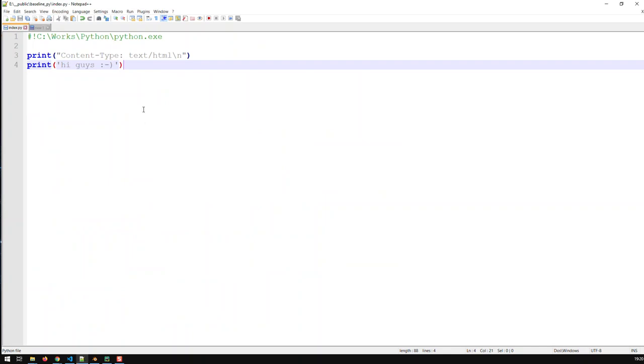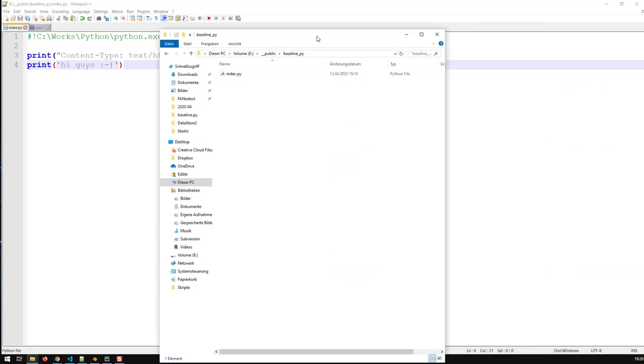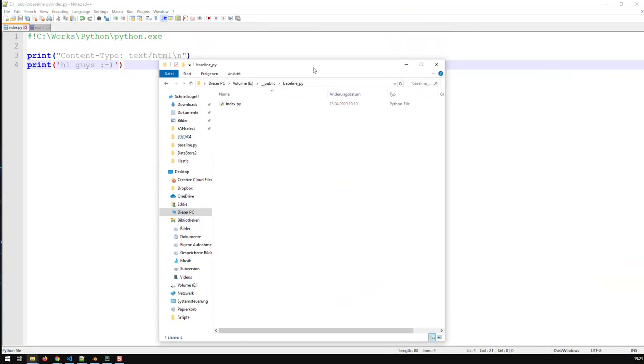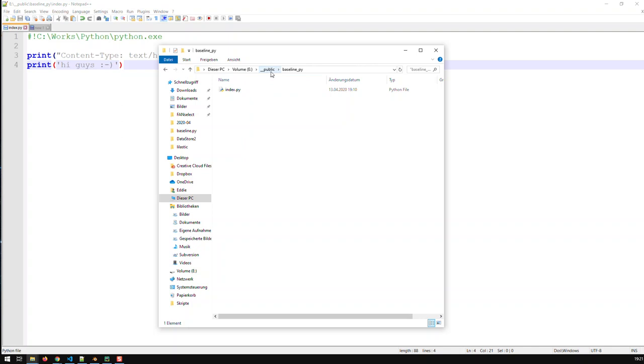And now here I have created an index.py, and it is in the directory public. That's the folder I set as the public or root directory in my Xampp. Then I added another folder, which is basically the name of the application, let's say baseline py. And in it, I created an index file, index.py. And we are right now in index.py.